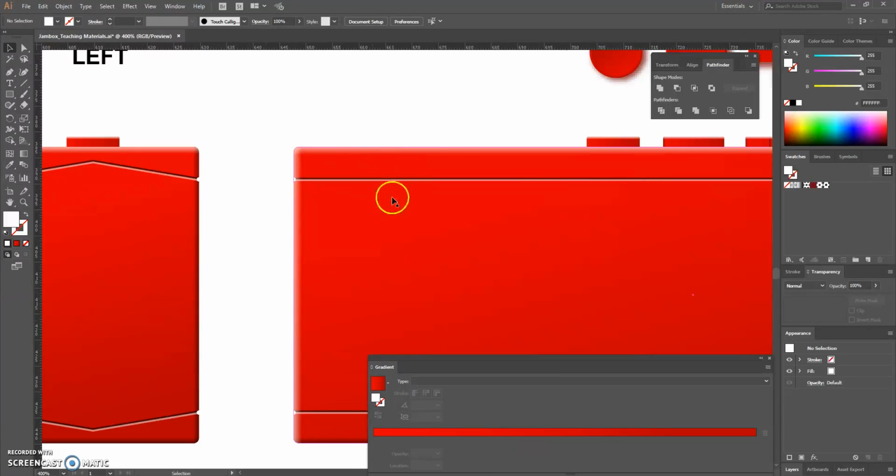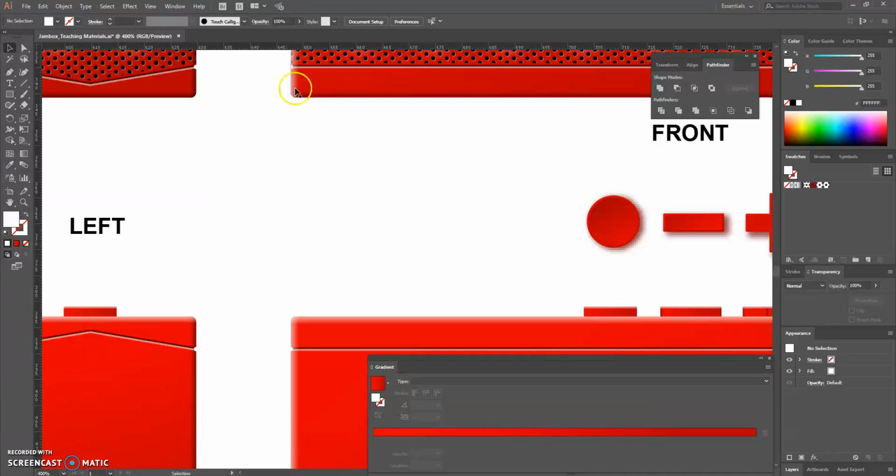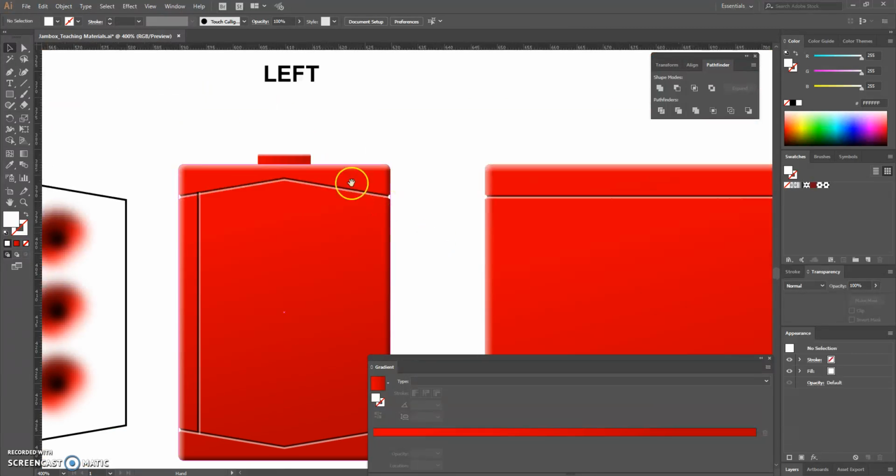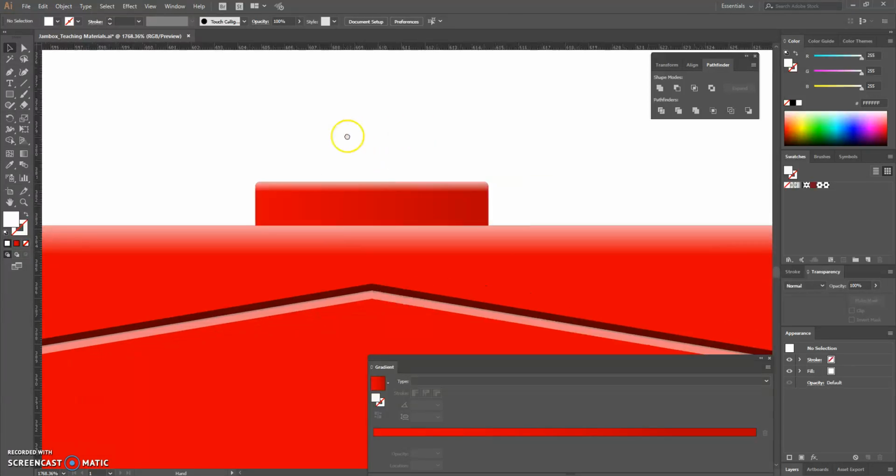In creating the front and the side, make sure that the body is aligned. Make sure that the body is aligned too from the top to the front. So let me just show you how I create the buttons here.